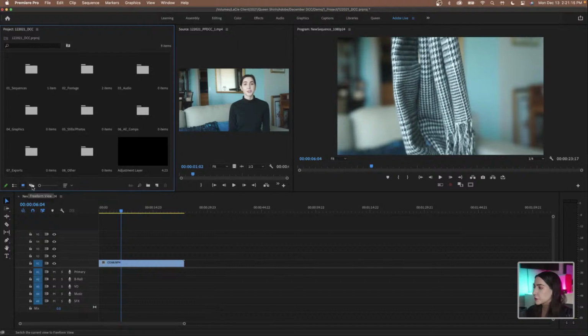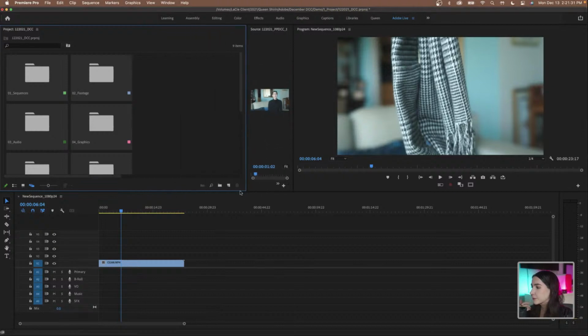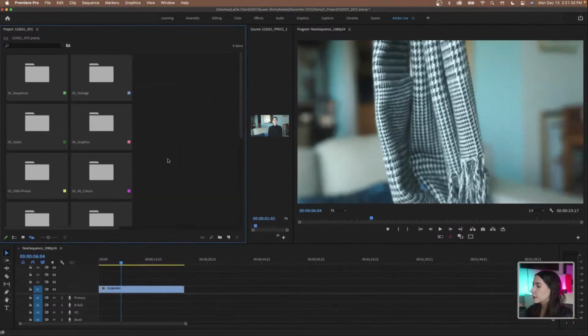Now there's another view as well, and this is called freeform view. So the best way that I can explain it is like having sticky notes. So if you're the kind of person who really likes moving things around, this is going to be great for you. So let me make this panel a little bit bigger. And let me show you what I mean.